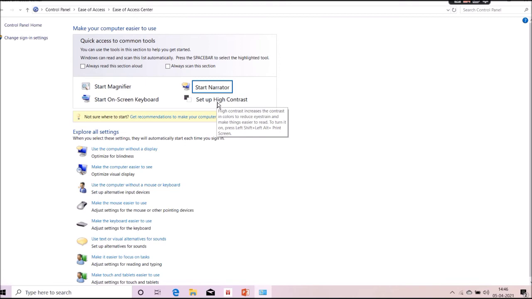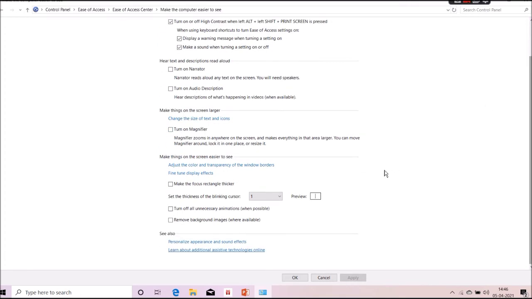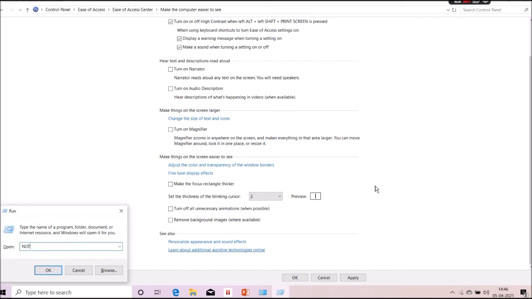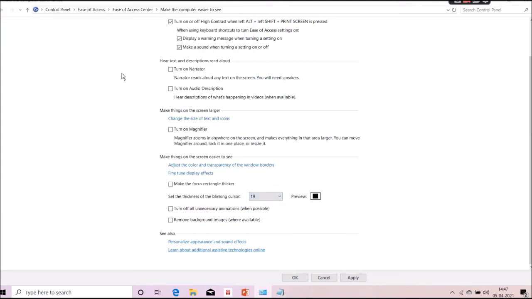Now setting up the high contrast. What is actually setting up the high contrast? You can turn off the magnifier directly from here. You can even have a preview cursor. You can enlarge the preview cursor also. If you go to Microsoft R and open Notepad, look, the cursor is blinking. You can make it big also.